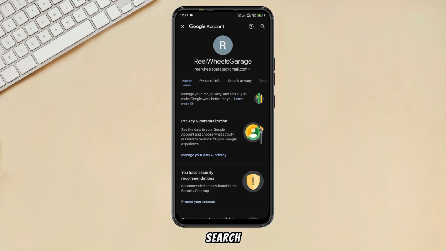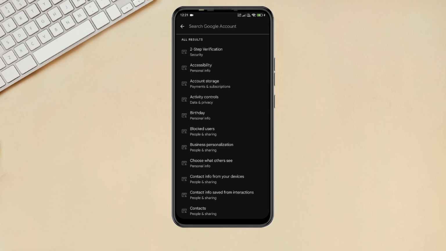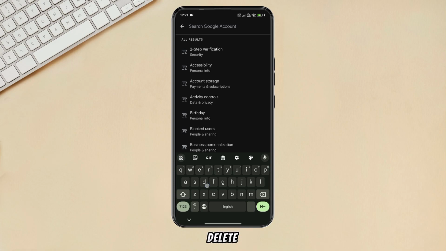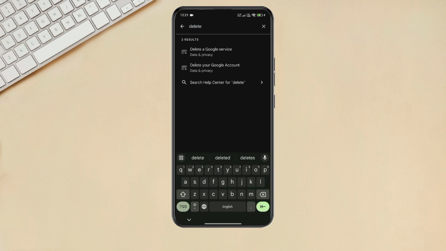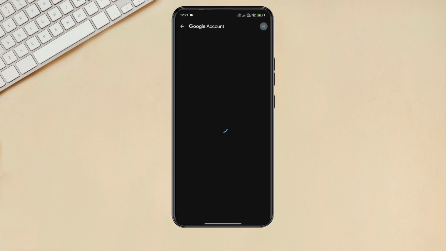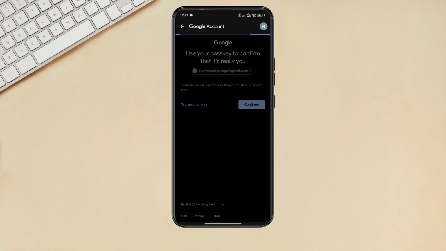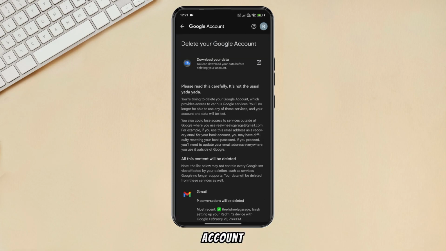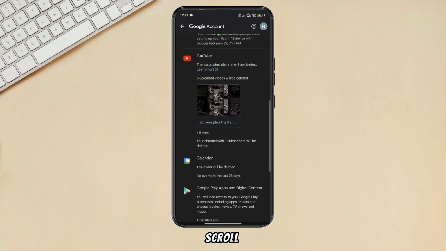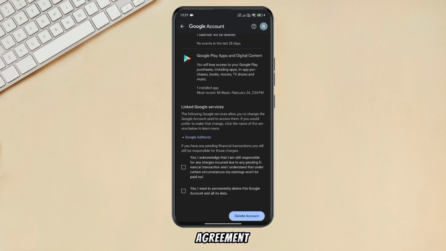Now tap on the search icon on the top right corner. Search by typing Delete your account in the search bar. Now confirm your account with your password or passkey. After account confirmation, you will be redirected to Account Deletion section. Now scroll down to accept the user agreement and tap on Delete Account.